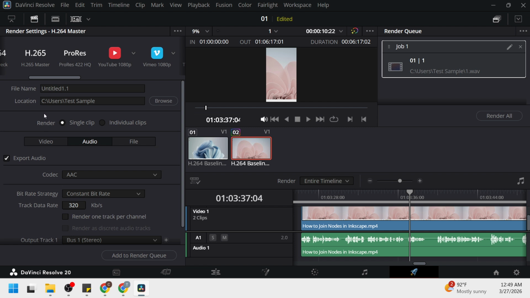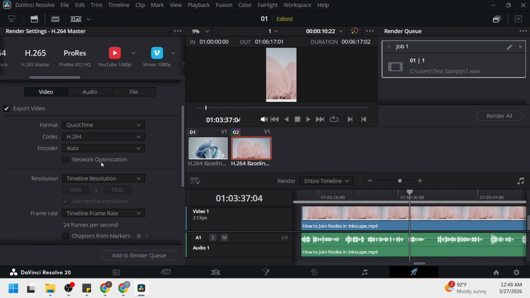Under the Video tab, confirm your resolution and frame rate match your timeline. For example, if your timeline is 1920 by 1080 at 60 frames per second, mirror those values here. Matching these ensures smooth motion and avoids unwanted scaling or artifacts. Set format to MP4. MP4 is a container that pairs perfectly with H.264 for maximum compatibility across devices, operating systems, and platforms. This choice ensures your video is easy to share and play almost anywhere.